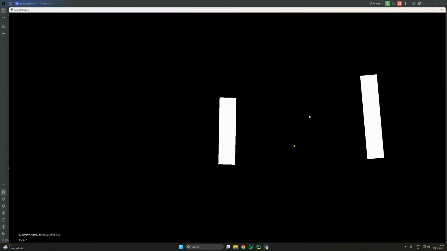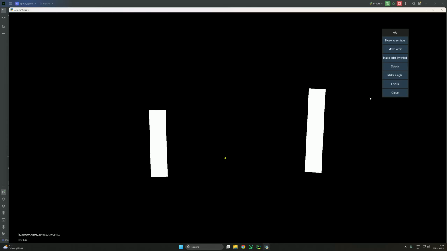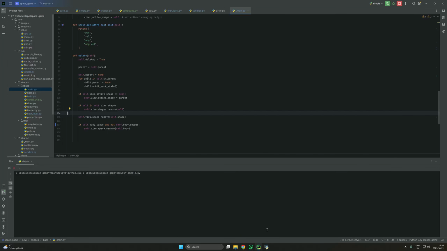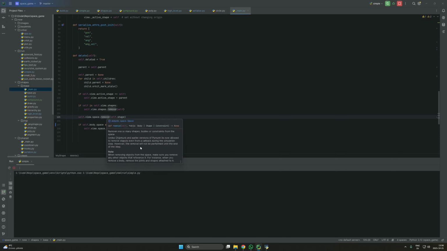So in the bottom left here, we can see how many shapes are attached to this body. So we go here now, and now it says 2. And now I detach it, and now it still says 2. And we go to this one, and that one says 1. So even though I deleted that old shape, it's still there, and I've even removed it from the space. But I see right here in the documentation that when we remove objects, we should remove any other objects that reference it. For instance, when you remove a body, remove the joints and shapes attached to it.